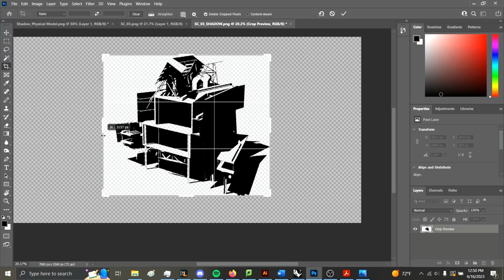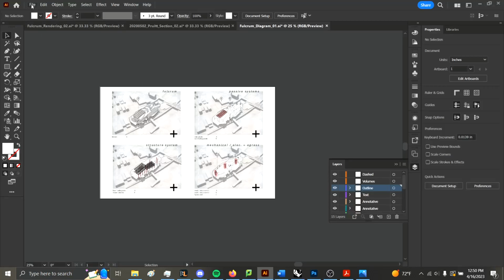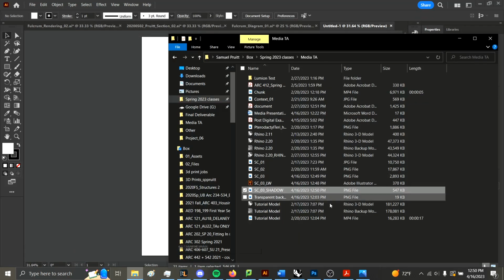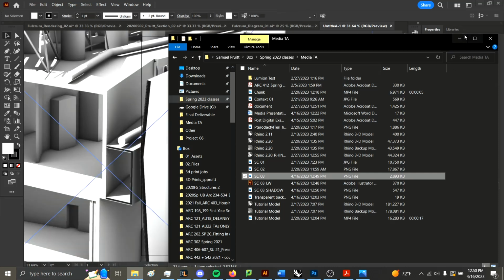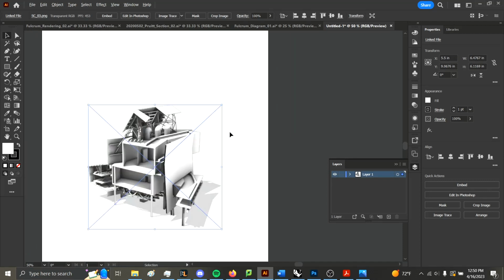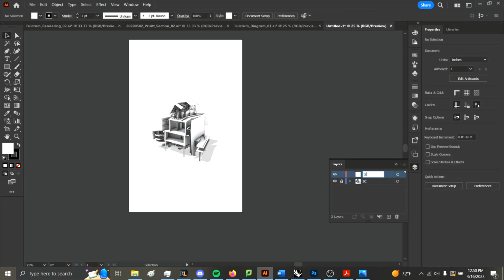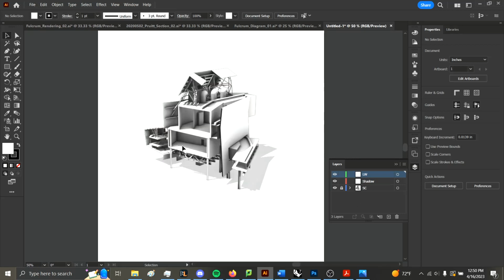And then once I have this cropped and saved, I can open up an Illustrator file and create a new one. Then I can drop in this original screenshot of the Rhino model, make it a bit smaller. We'll call this layer SC for screenshot, and then we'll do another one for shadow and another one for line work. We want the screenshot always on the bottom and the line work always on the top, so the shadow can be in the middle.